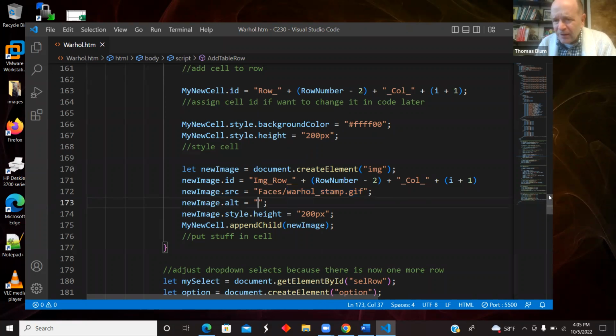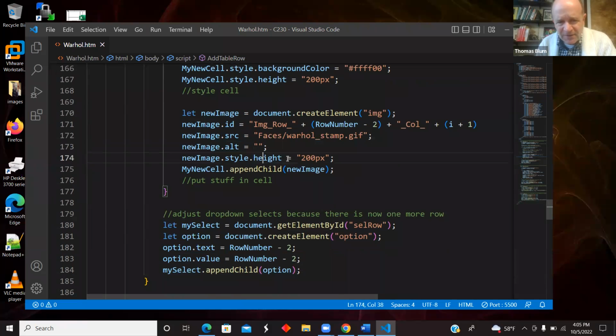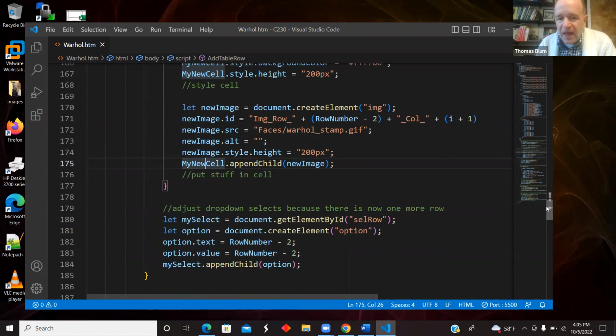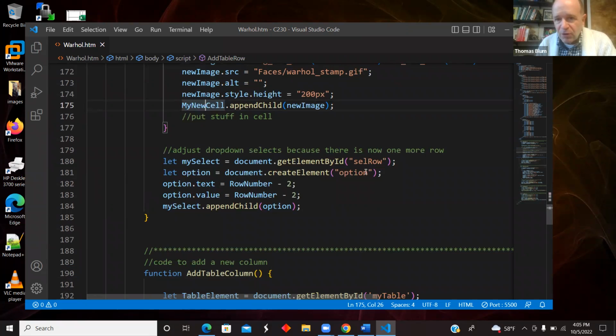I gave it an alt property of just quote, quote, and then I set the height of the image to 200 pixels, and I had my new cell and my new image, and I appended the new image into my cell. And that was in a loop. And now I have to fix the number of my select. It needs a new option. So here I am grabbing my select. I'm creating a new option. Again, we're playing this game of the table has more rows at the bottom than our controls.